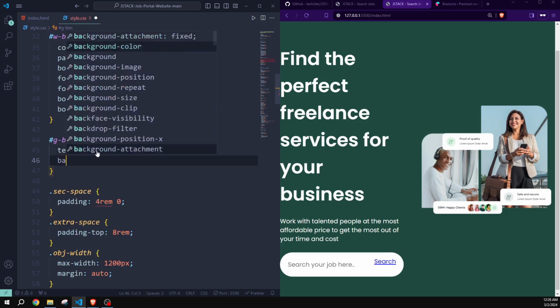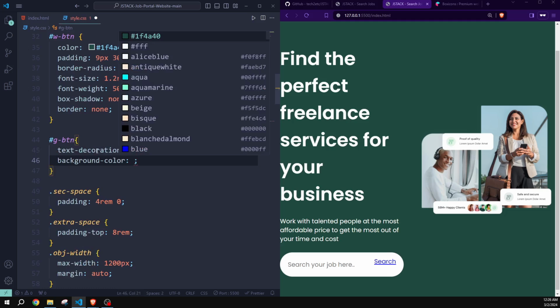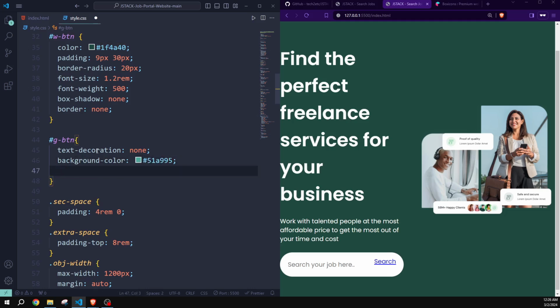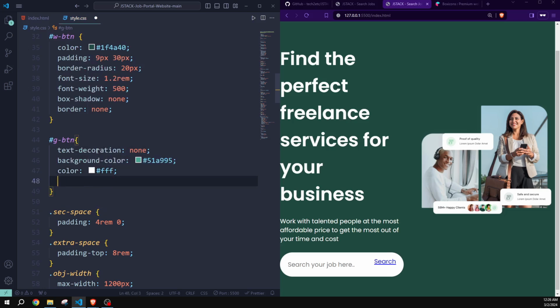Then I want to add a background color, and the background color will not be this one. I want a lighter version of this. That's why the color will be this one. That's it. And then I want to change the color of text, which will be white.